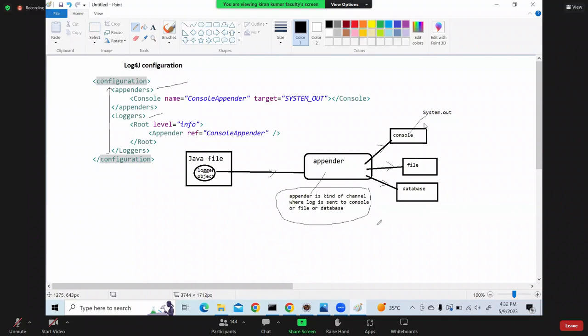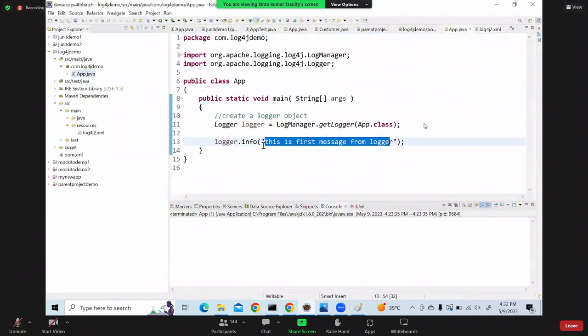Okay. So now what we'll be doing is, the Java file sends log messages. What is a log message? This is one message. Whatever I'm planning to send in system.out.println, the same thing I'm planning to send now here. A kind of message or error or any exception error.